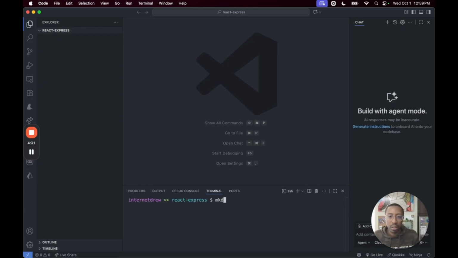And here we're going to make two directories. One is going to be client, and the other is going to be server. And then we're going to cd into the client directory.